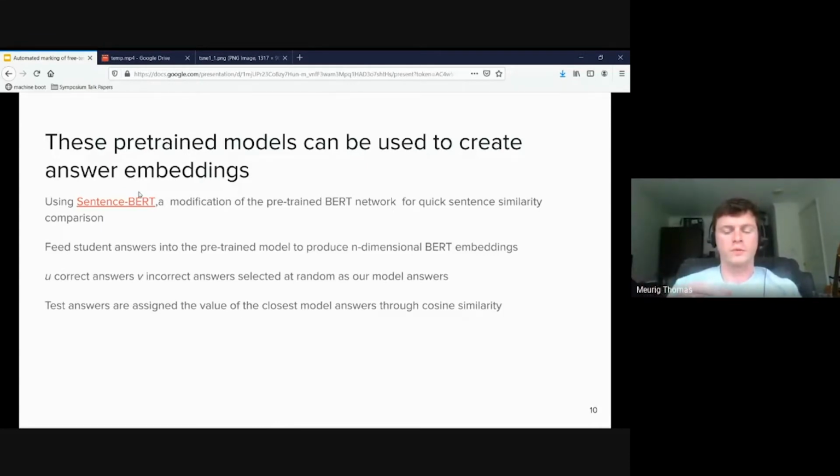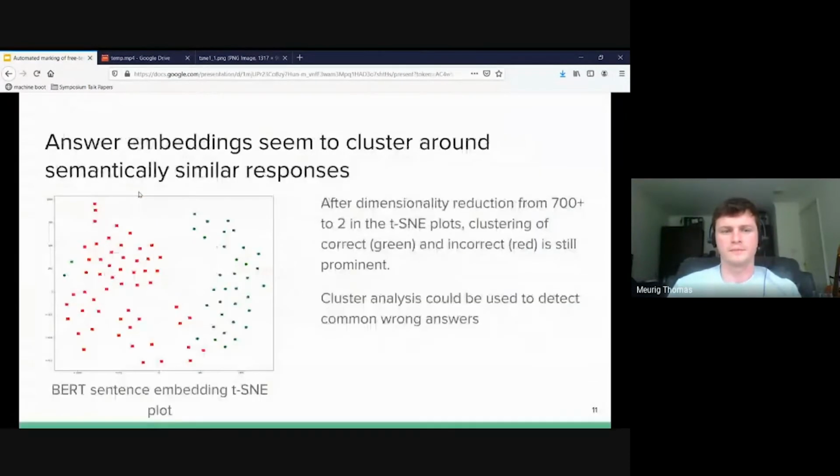So when we select a few model correct answers and a few model incorrect answers, we can then mark new unseen test answers by basically creating a nearest neighbor algorithm through a cosine similarity between the vectors.